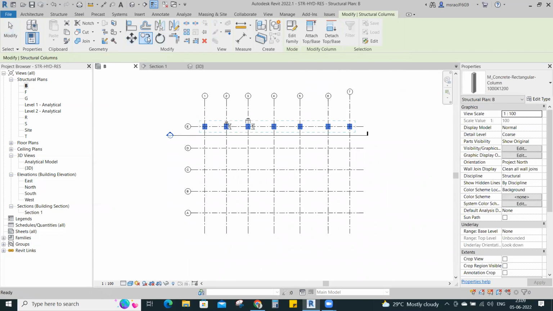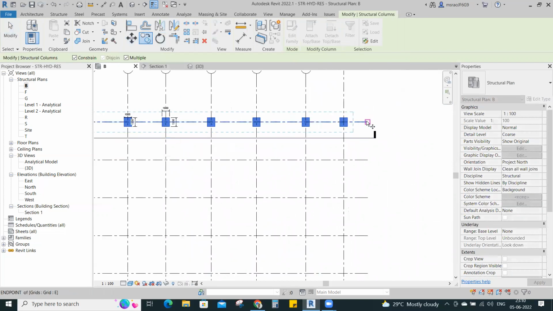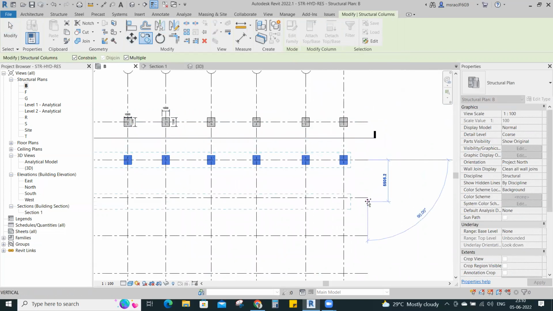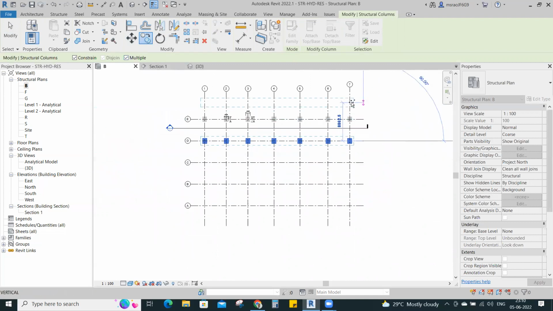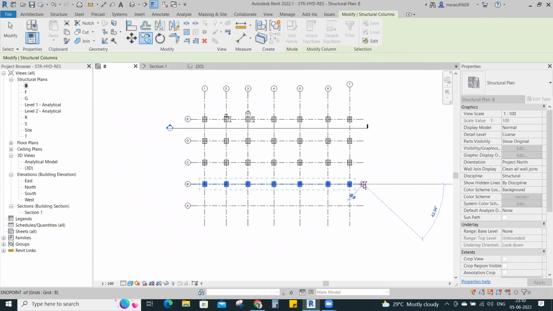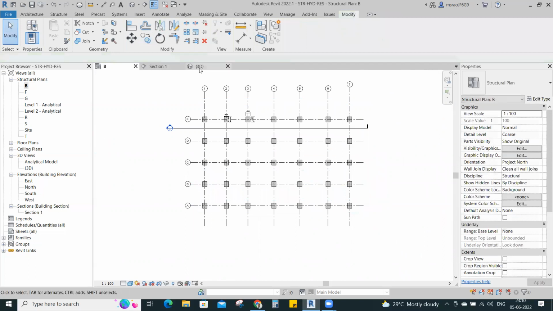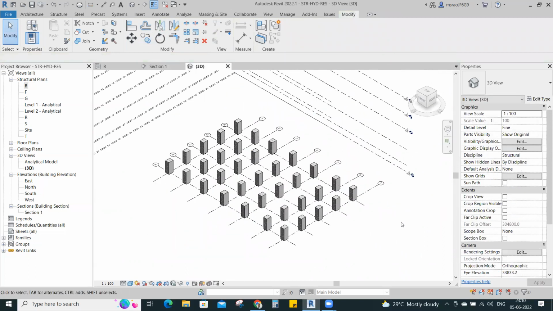Then I will go to copy. Let's say endpoint to endpoint. Multiple. I am using the multiple option. Okay. If you see, you can see the columns.